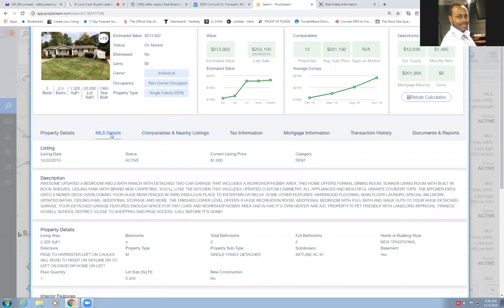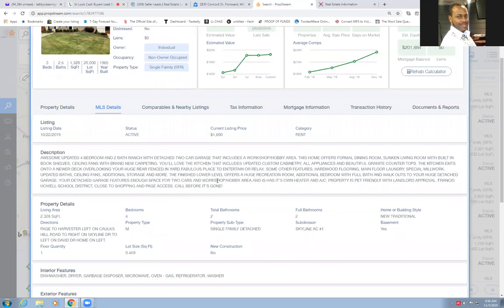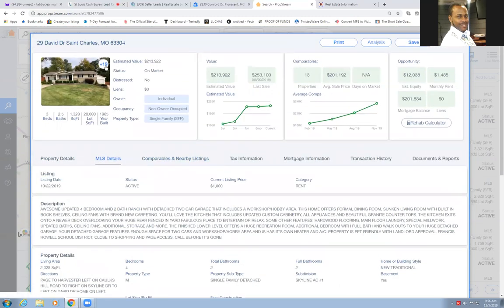So let me go back. Right now this house is listed for rent. See, I should have changed that on the thing. This is listed as a rental. This isn't listed as a sale. So I didn't change it on my thing. So let me go back. Let me X that out.